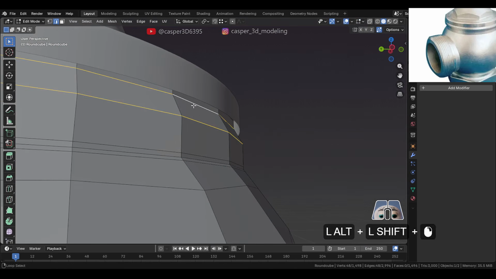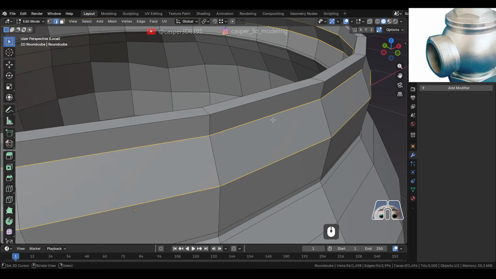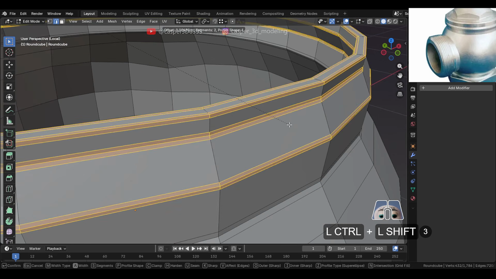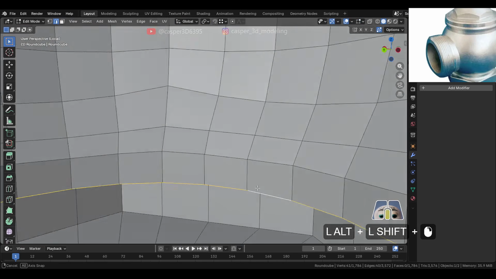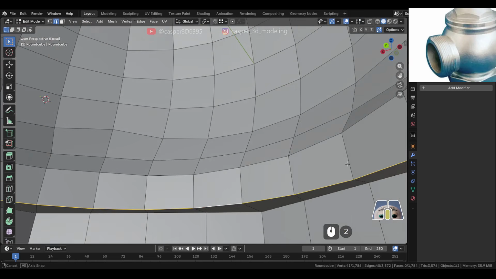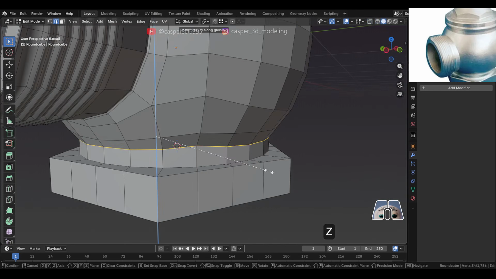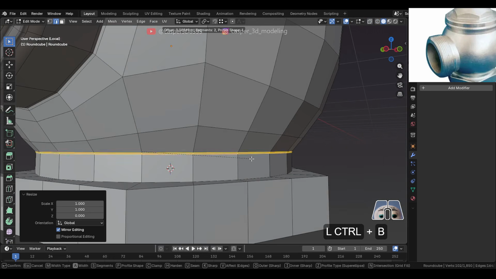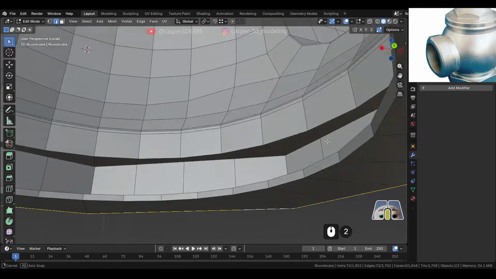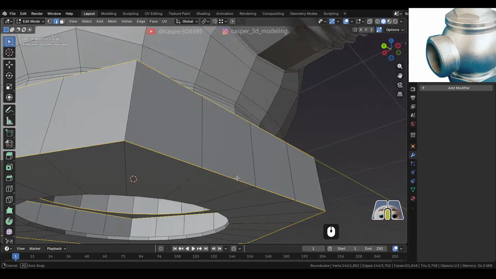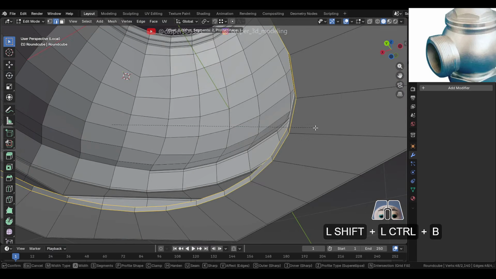Select these edges over here. Select all these edges here. After that, bevel them. At the bottom, also select this edge. On the inner side, see that you select it too. After that, press SZ0 to flatten it, then bevel it. Select all these sharp edges over here. After that, bevel them.